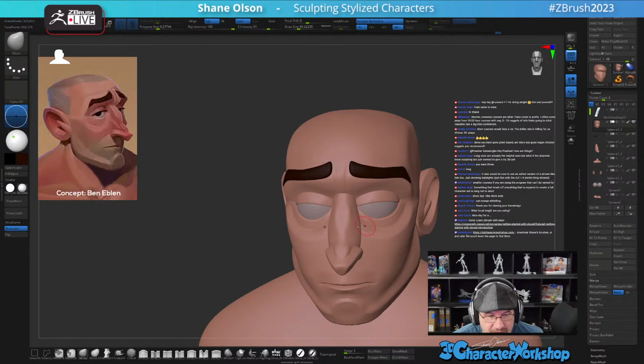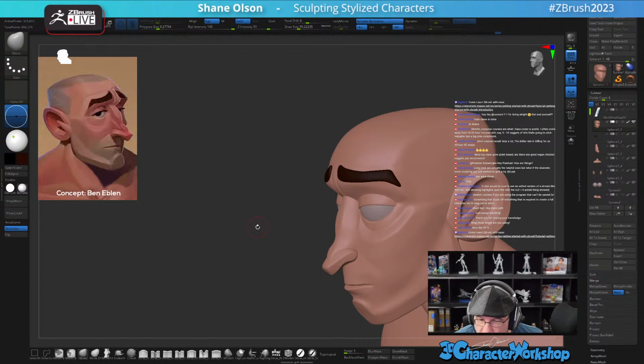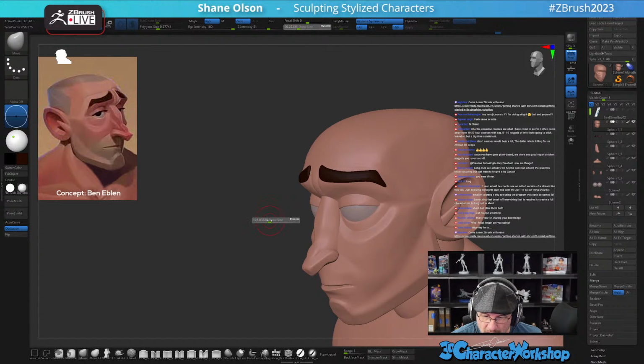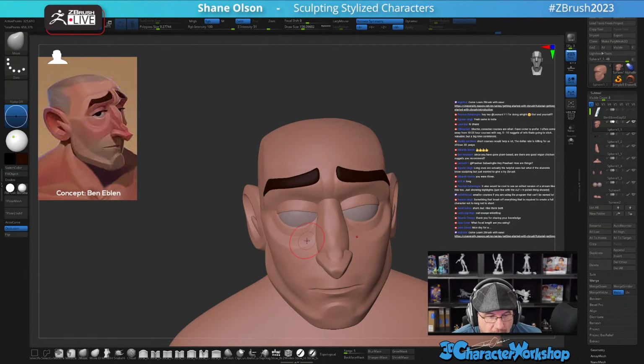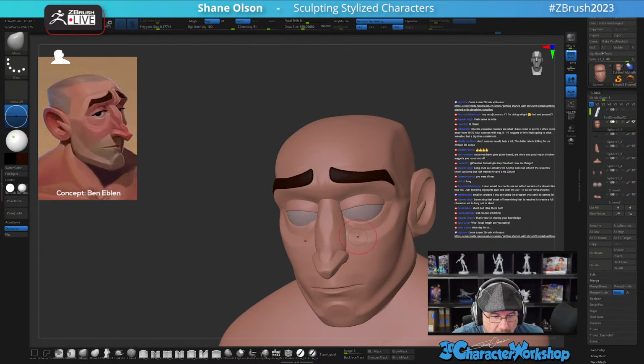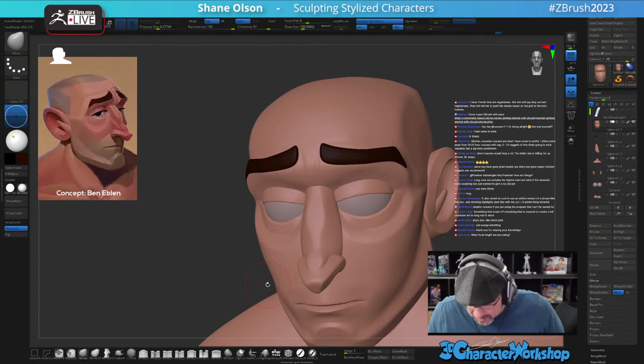Okay, I'm gonna merge this nose in. Get some more of these planes. I think the nose is what's most interesting on this guy.